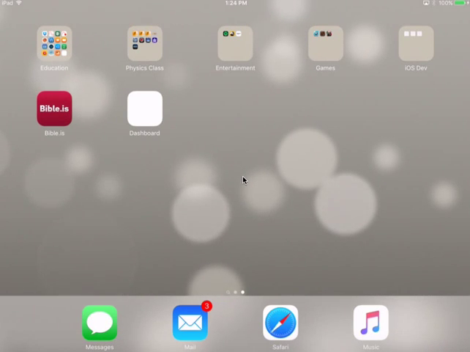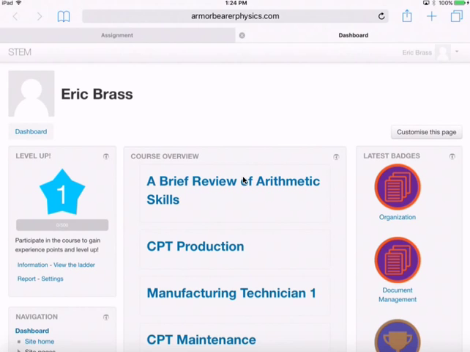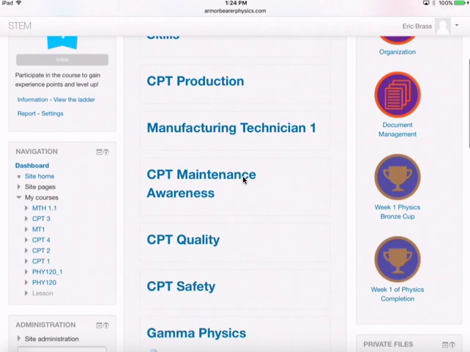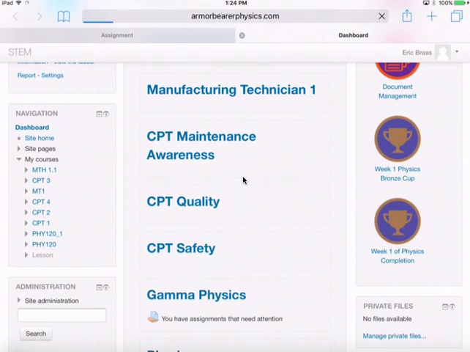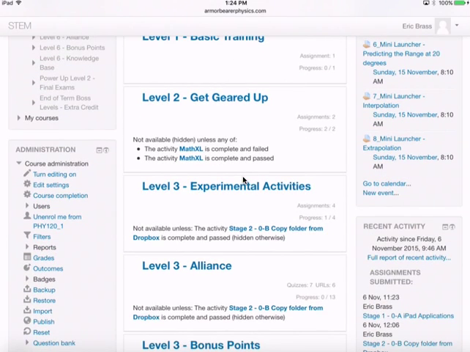Okay, we are on. I'm going to go ahead and go into the unit circle now. I'm just selecting my icon on the desktop, on my iPad here. You may have to log in. I'm going to go into Gamma Physics, and in Gamma Physics we want to go into level 3. Level 3 is right here.